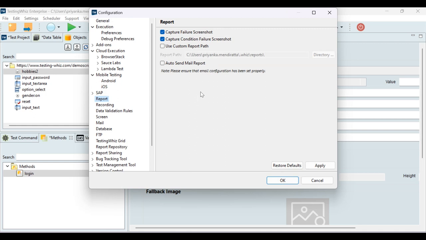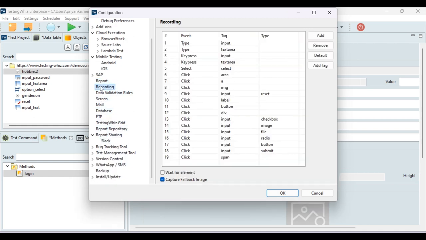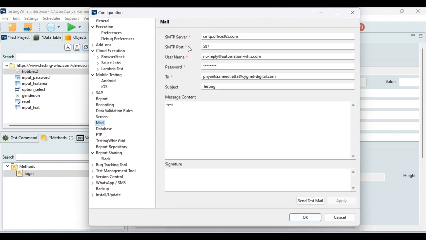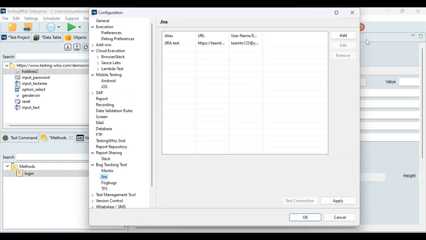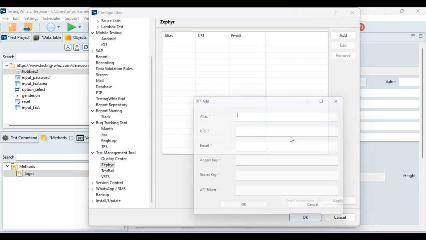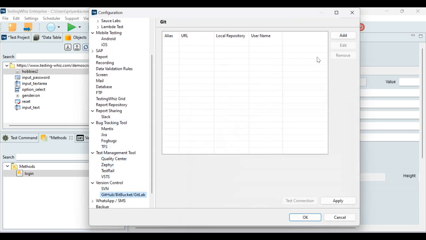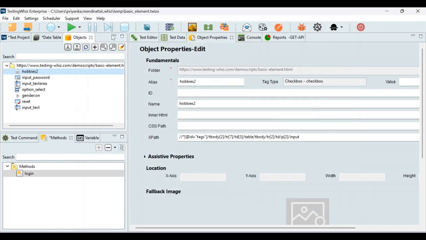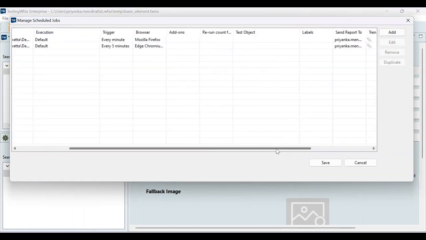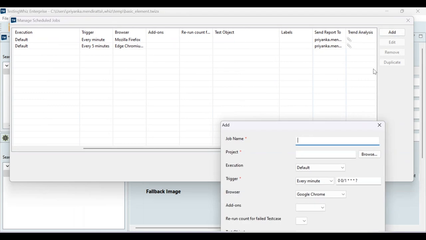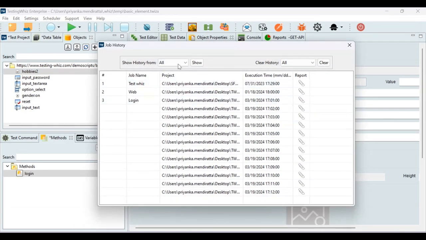Reporting and recording customizations are available. SMTP integration, along with integrations with bug management tools like Jira, Mantis, and FogBugz, and test management tools. For team collaboration, GitHub and Bitbucket integrations are also supported. The scheduler option allows users to schedule project executions, and detailed execution history reports can be sent to the mailbox.